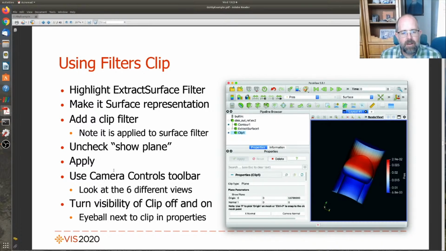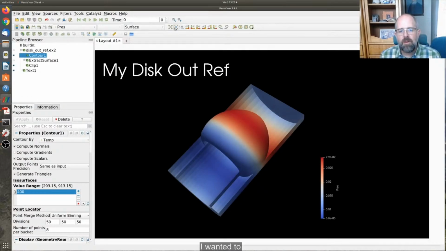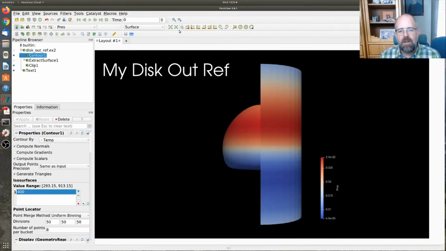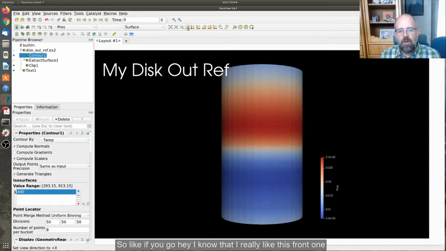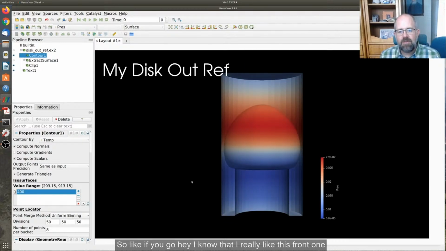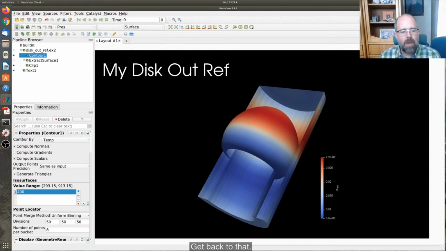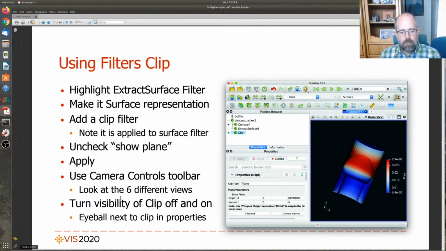And let's see where we're at. Plane apply, use camera controls toolbar, turn visibility, clip off and on. So also in this part of the tutorial, I wanted to point out these guys again, in case you haven't experienced them. These are the axis aligned predetermined camera views. And so like if you go, hey, I know that I really like this front one, but then I want it tilted up a little bit and a little off to the left. And so you can get back to that position relatively easily. And you can also experiment with turning off and on the eyeballs for visibility.